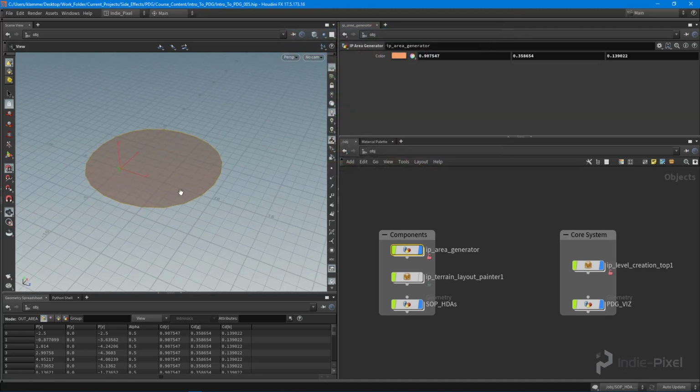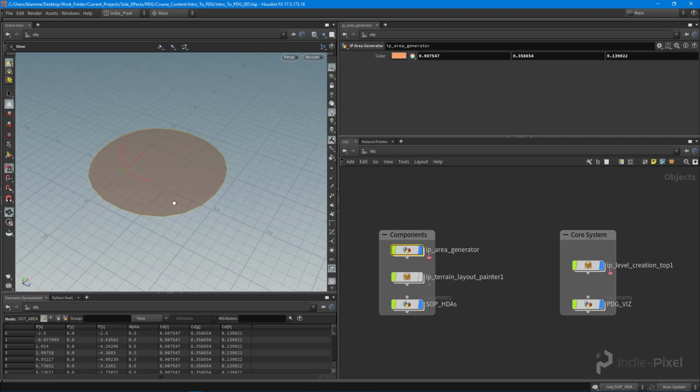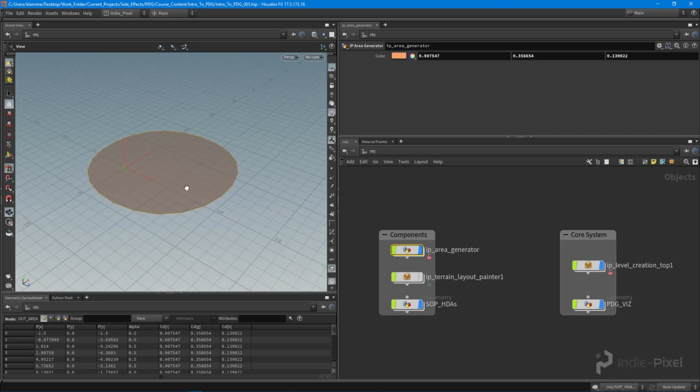So in the next video, what we're going to do is get this inside of Unity and test it out, and see if we need any other particular data. Thanks so much.